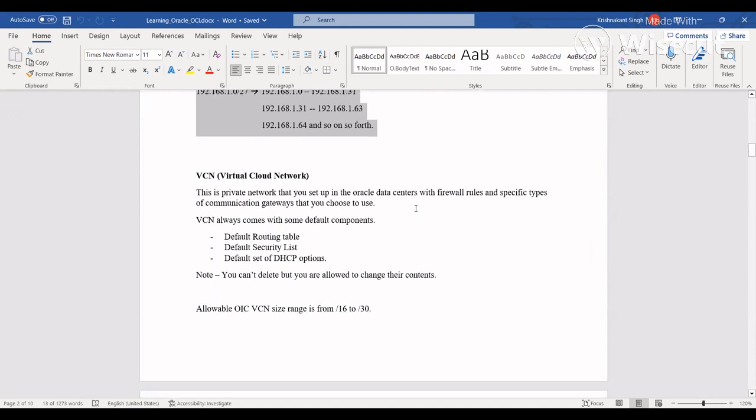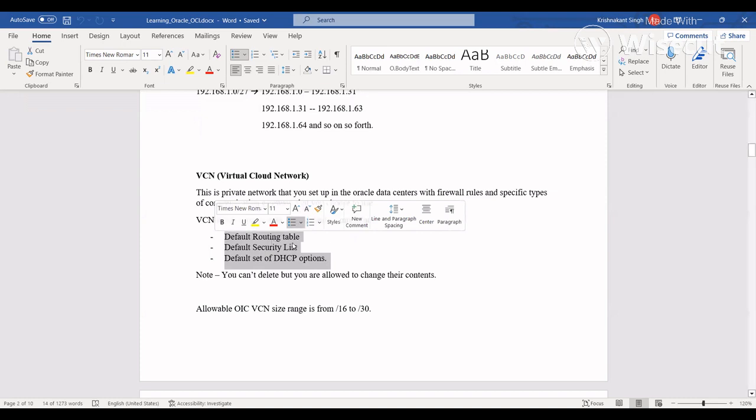Now coming to what a Virtual Cloud Network is. This is a private network that we set up in the Oracle data center, with firewall rules and a specific type of communication gateway that you choose to use. When you set up a VCN, by default you get some default resources. You can't delete them, but you can modify them.